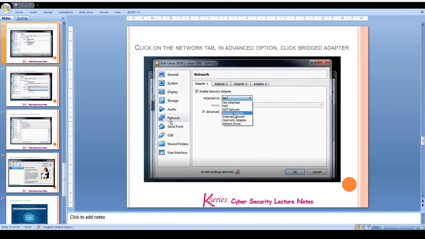click on the Network tab. In this advanced option, click on the bridged adapter. This particular bridged adapter will help you for using computer network related tools in Kali Linux, and press OK.